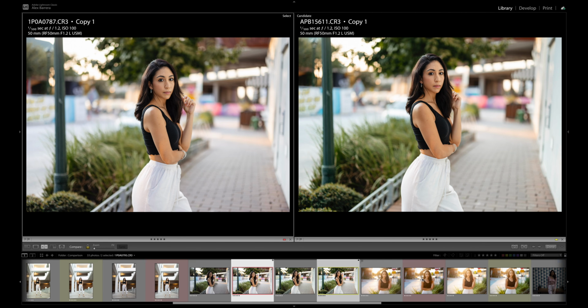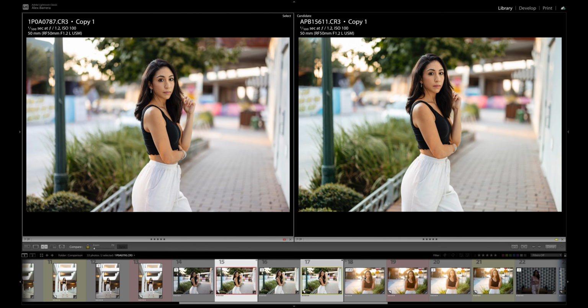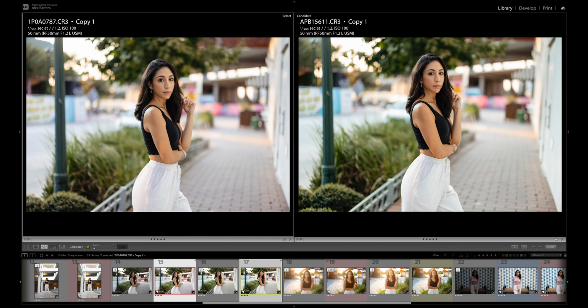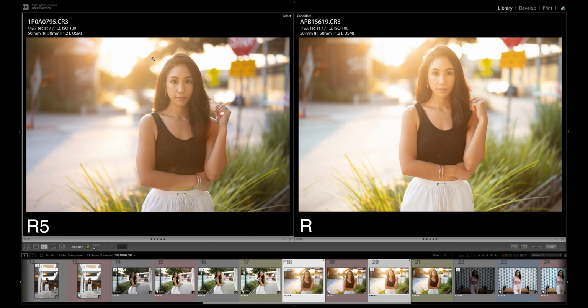I'm going to do another different scenario here before we go into some dynamic range and high ISO tests. Here I put the sun behind my wife, and again, similar things, right? The R exposes brighter. The R5 has more magenta tones. Both files look great in my opinion.